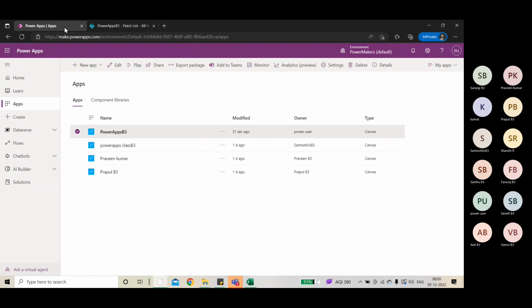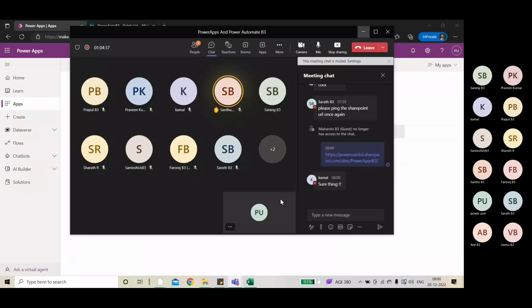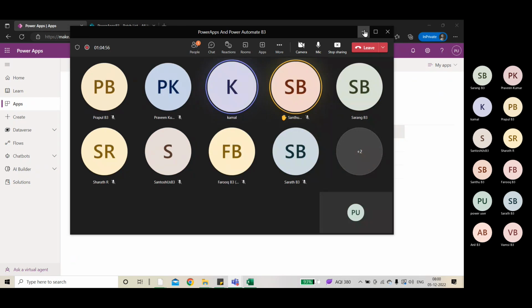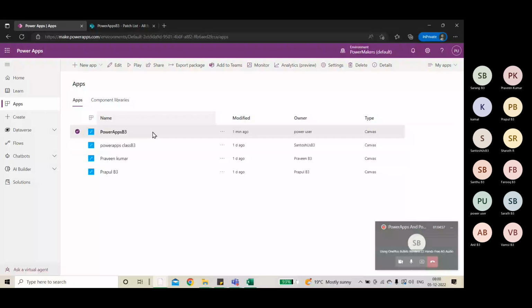Okay, I have to jump to another call. If you have any questions, please reach out to me separately and get the answers. I need to jump into one more call. Thanks, everyone. I pasted one question in chat: the default minimum and maximum value for slider. Okay, cool. I'll address that one quickly and then leave this call.